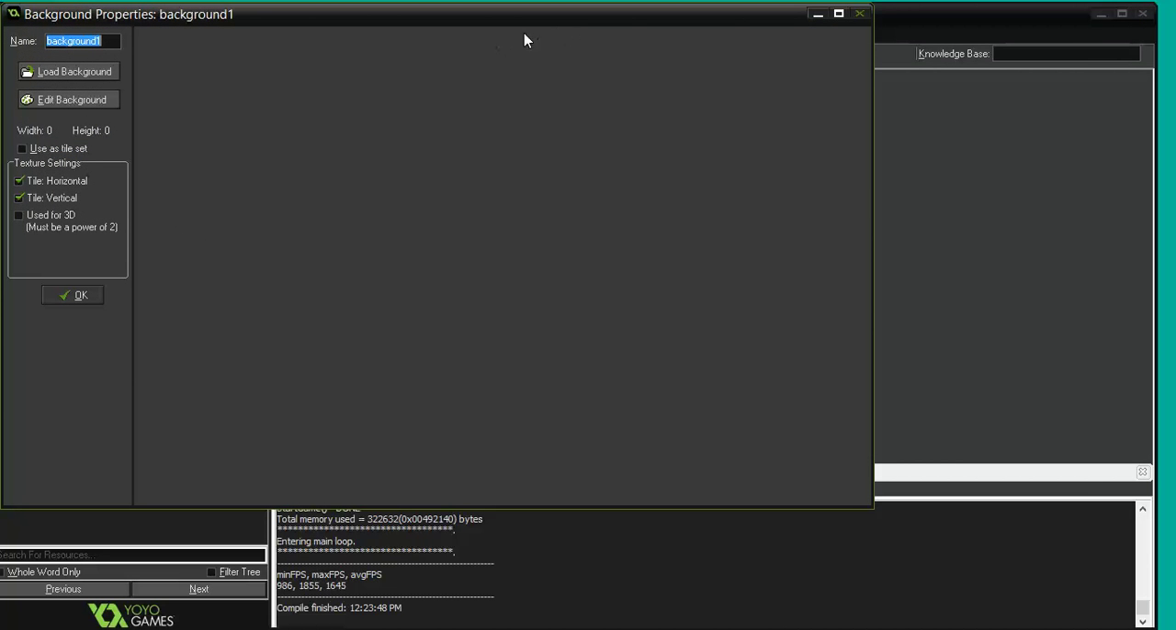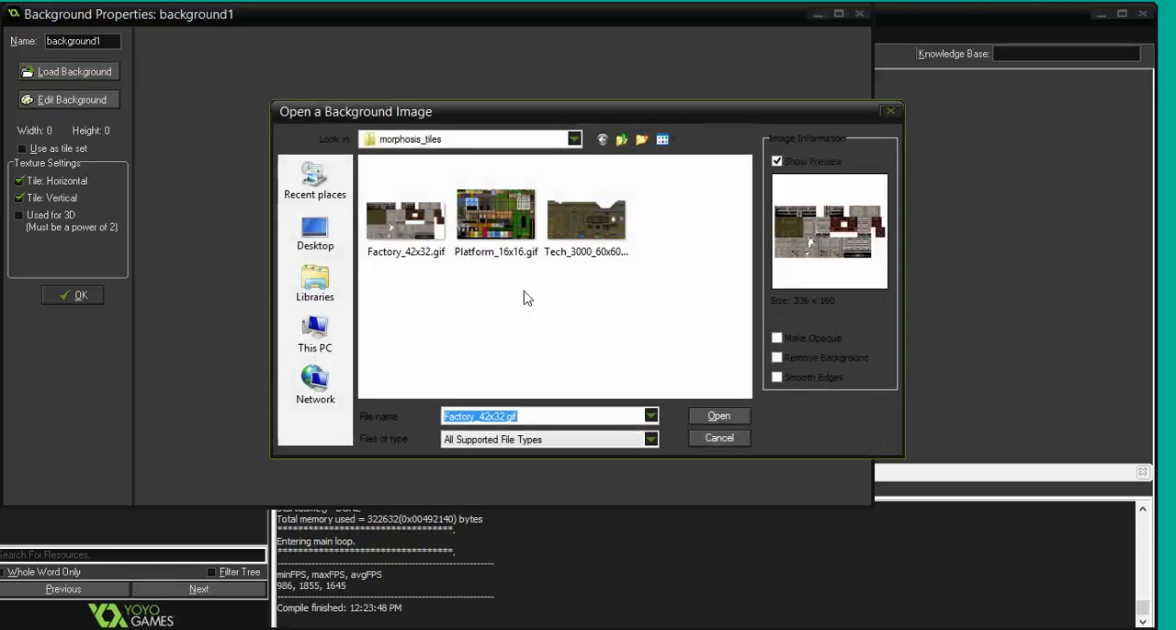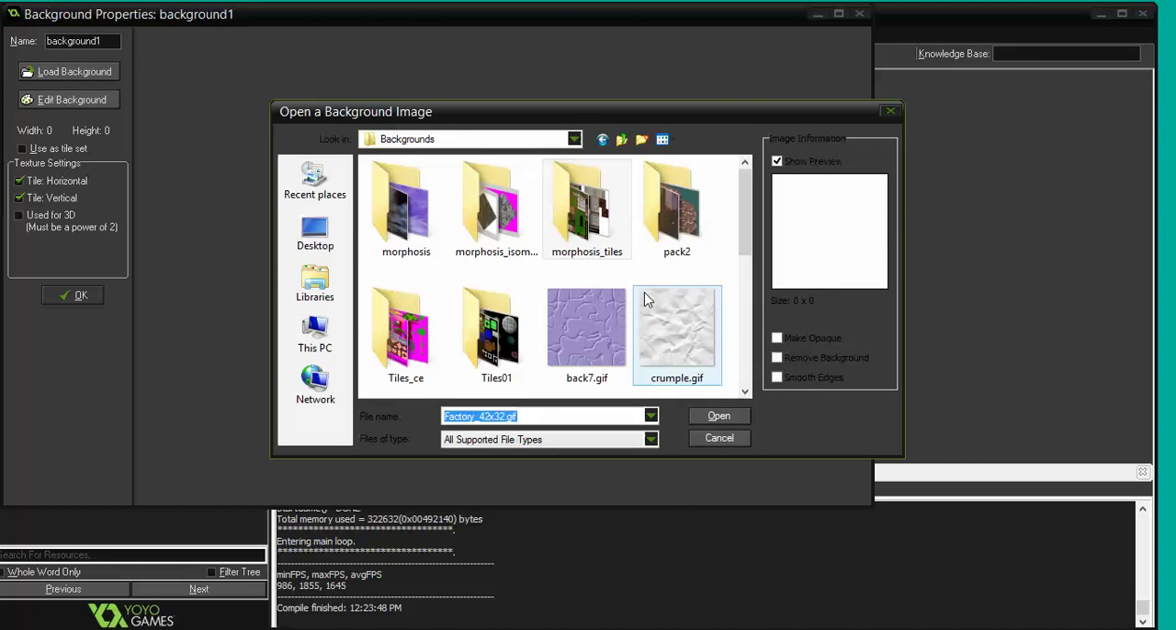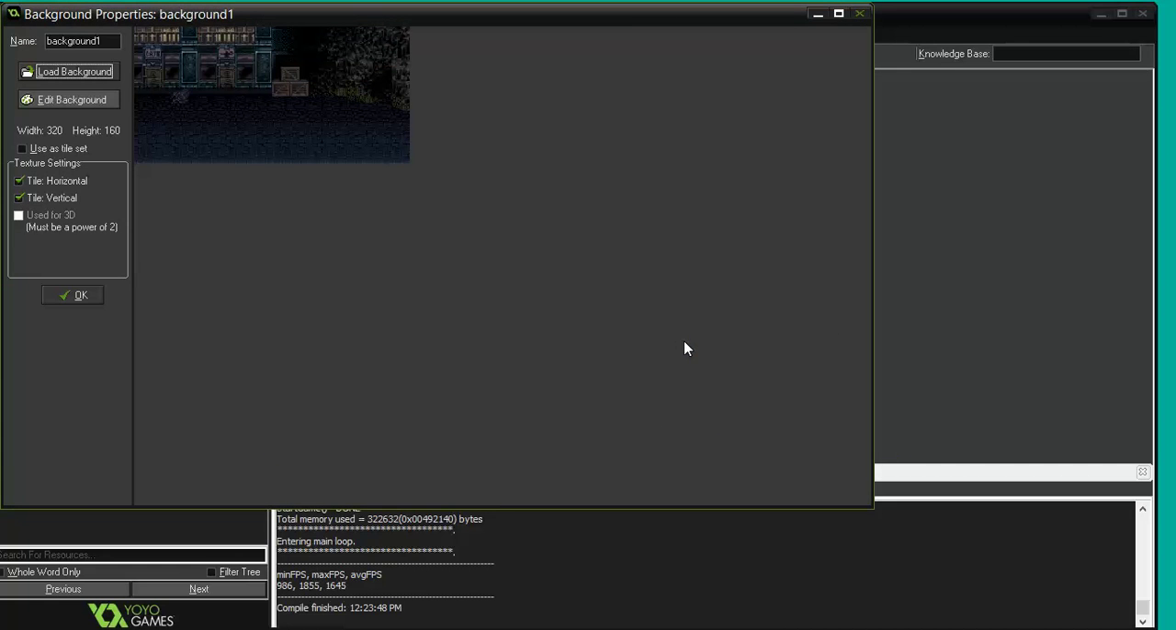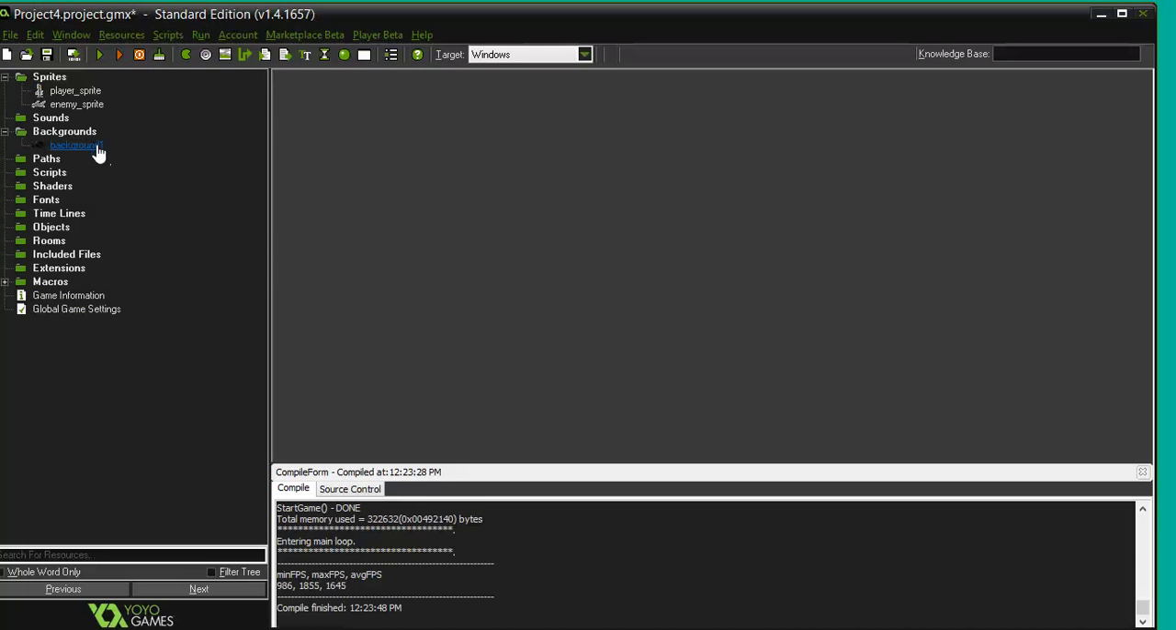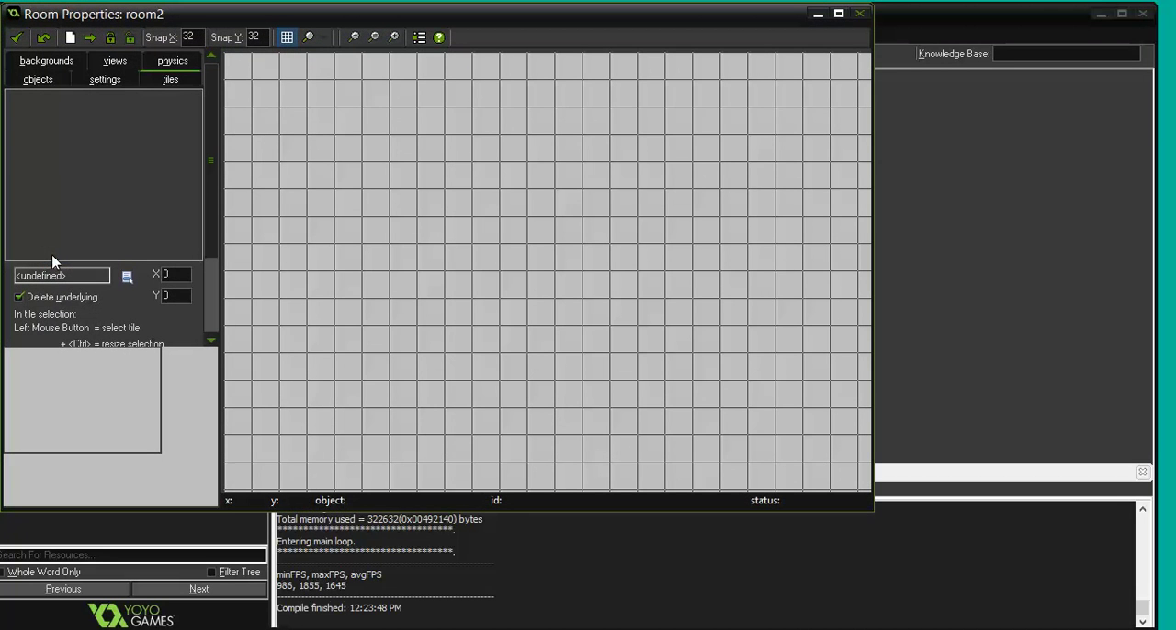So we create a new background. I right clicked and then created, and I'm going to load one, and again I'm going to the folder where I've put all of the examples. Let's see what we've got. Oh, that'll do. Okay, so let's choose that. So that's our background, called background 1. Then I'm going to create a room. So right click on room, create room.